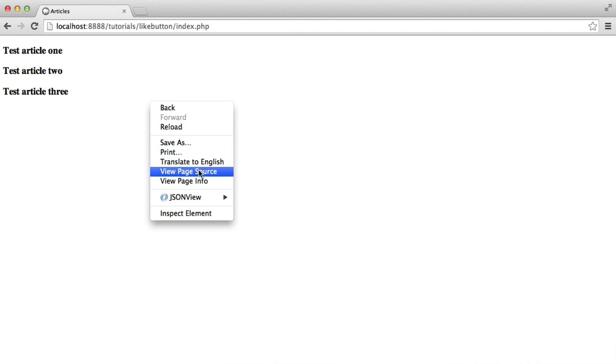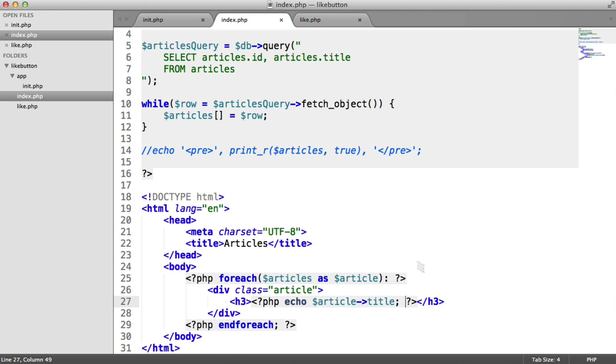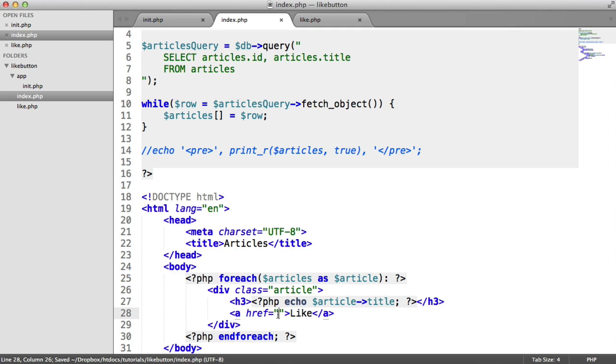There we go. Let's quickly view the source, and you can see here that we've got our document layout, and we've got a div, the class of article, the header 3 in there. Now what we want is underneath this, we want a link. So an anchor, and within this anchor we want to say like. So the href is obviously the link that this goes through to. So we're going to say like.php. We're going to say type equals, and we can hard code this to article. And then in the query string, we're going to add the ID.